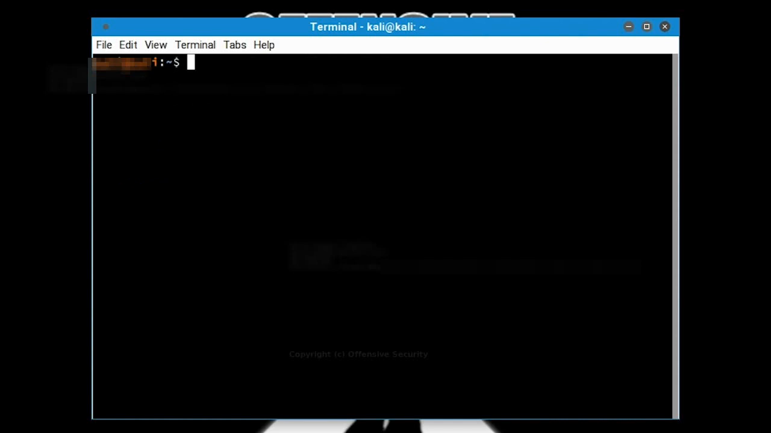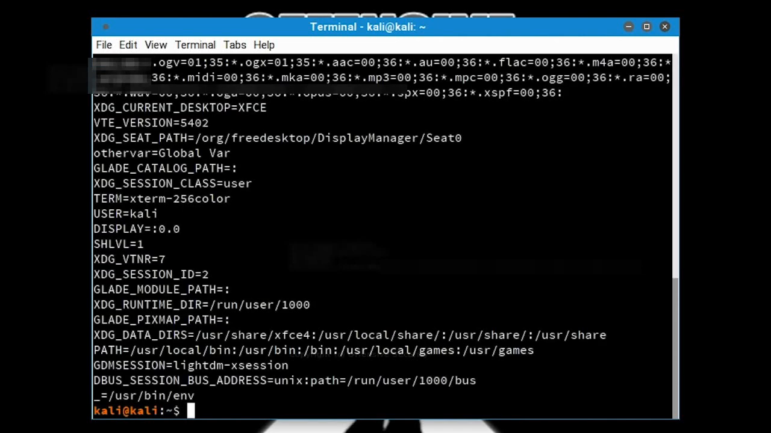There are many other environment variables defined by default in Kali Linux. We can view these by running env at the command line. Take some time to review and experiment with predefined environment variables.